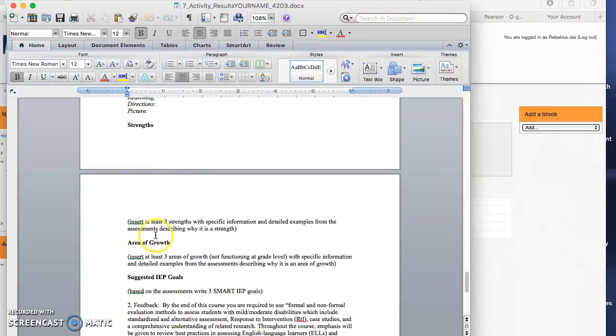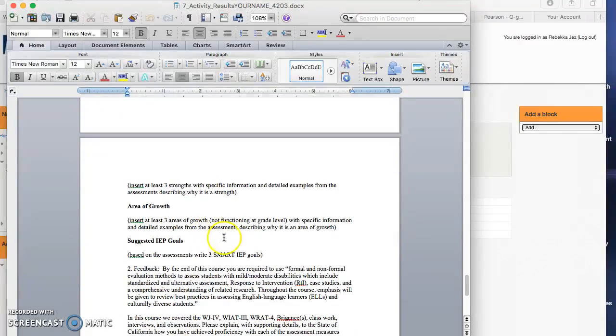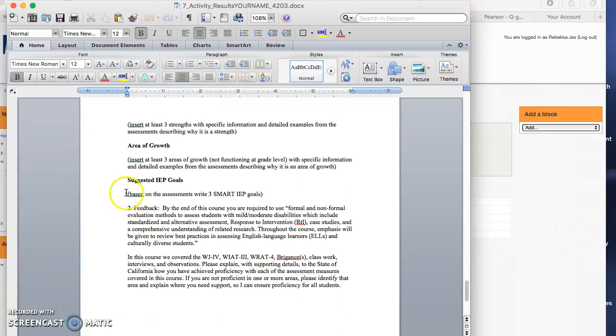And then the strengths, so you're going to be using the data that you have gotten from doing the assessments and the interviews and everything. You're going to write 3 strengths, and you're going to give detailed examples from the assessment data on why it's a strength, and then do the same thing with the areas of growth. And then the suggested IEP goals, and you're going to use the SMART goals. And I gave you, in your assessment templates, some ways of writing those.